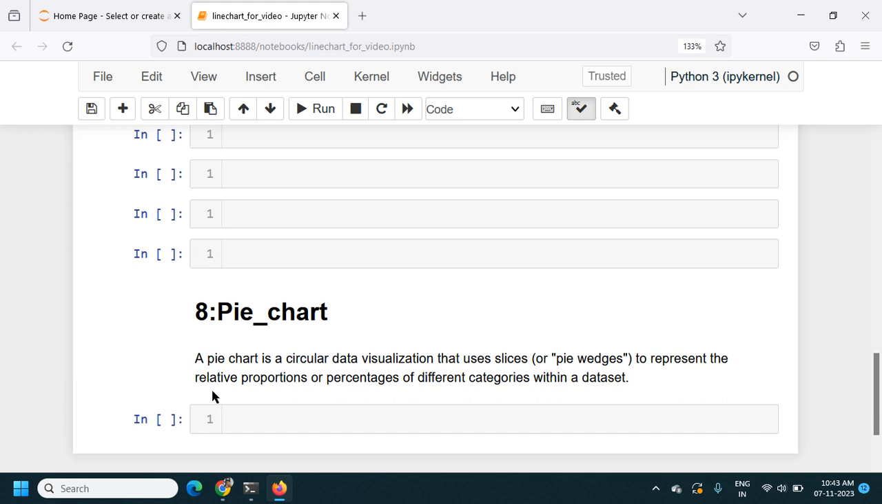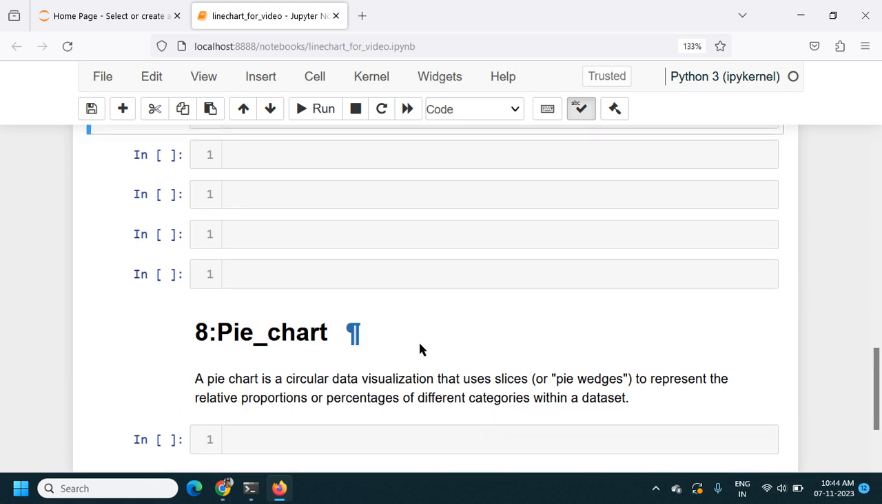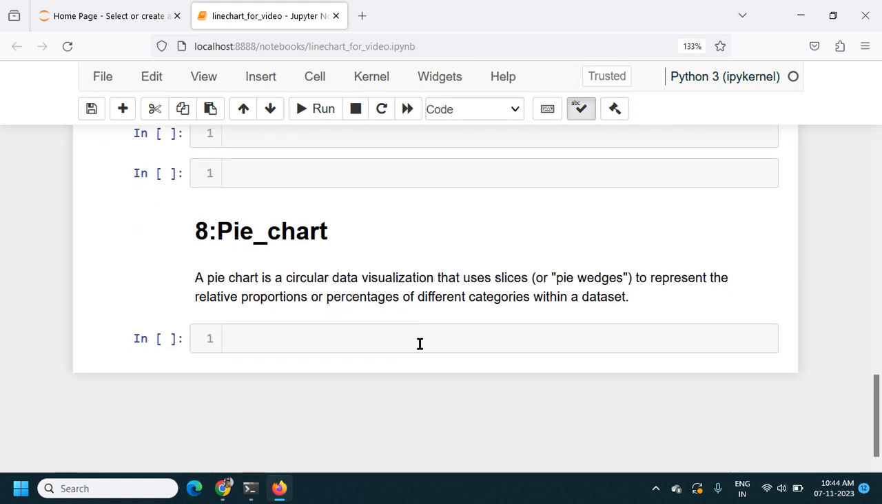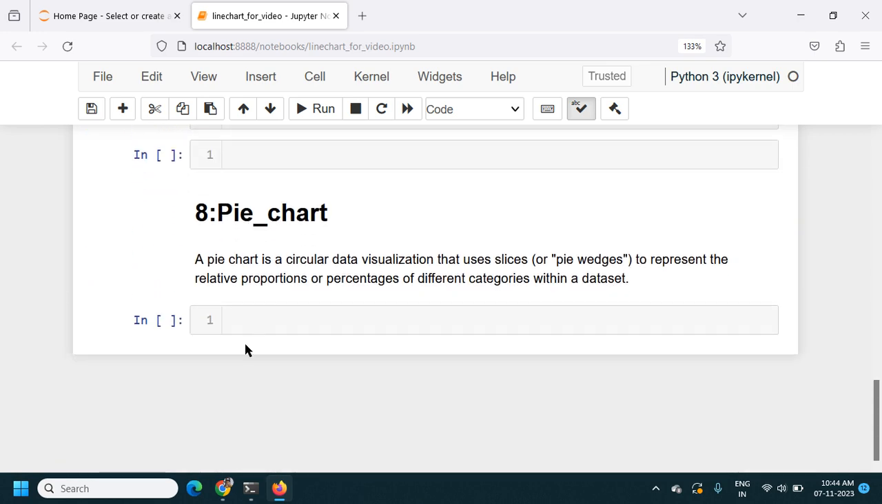Before that, what is a pie chart? A pie chart is a circular data visualization that uses slices or pie wedges to represent the relative proportion or percentage of different categories within a dataset. A pie chart is basically used for the representation of categorical and univariate data. It shows only univariate comparison, not bivariate. We can represent one column of data in a pie chart. So I will explain with the chart.